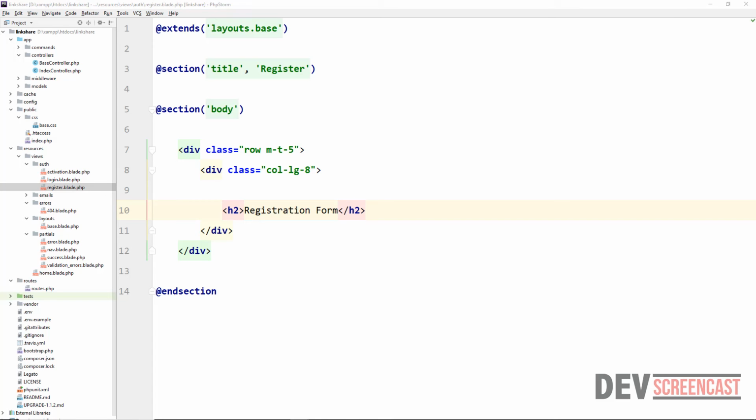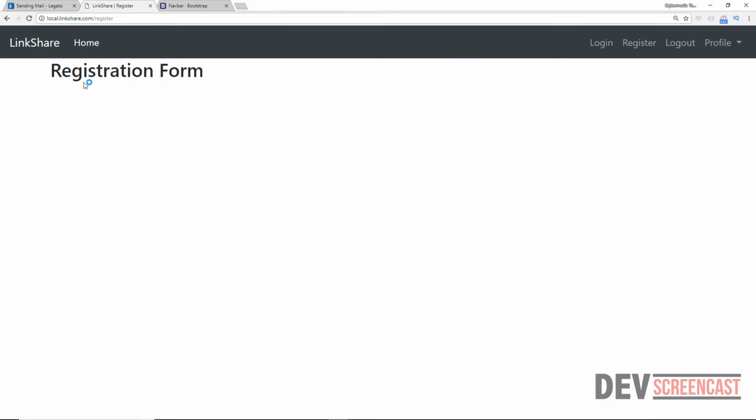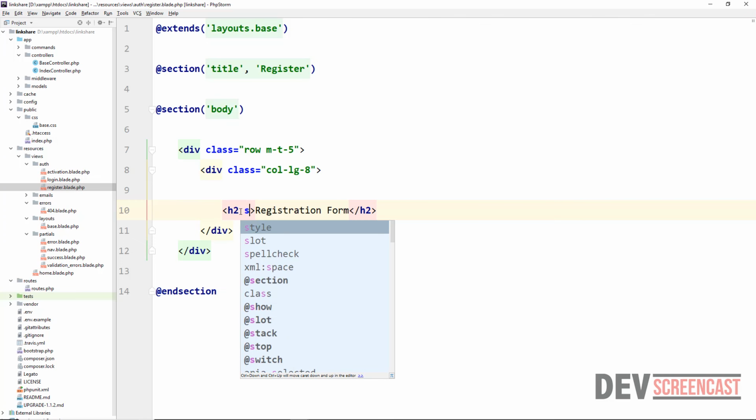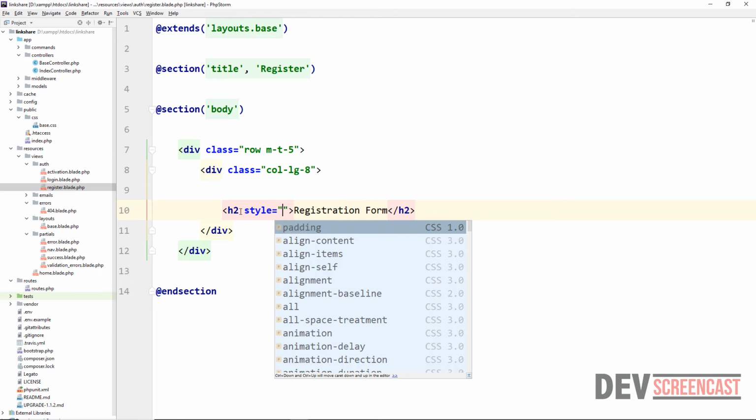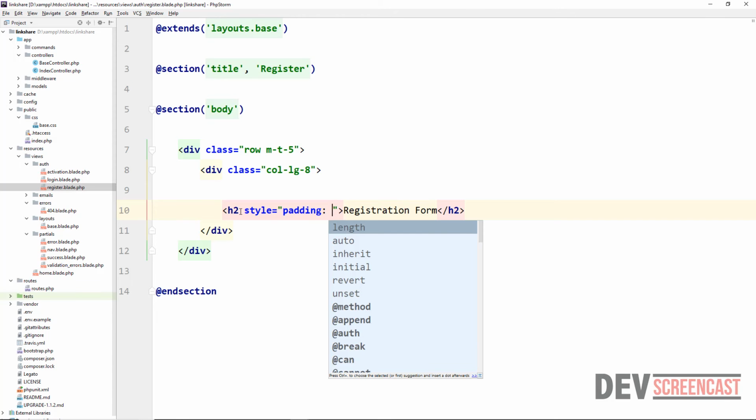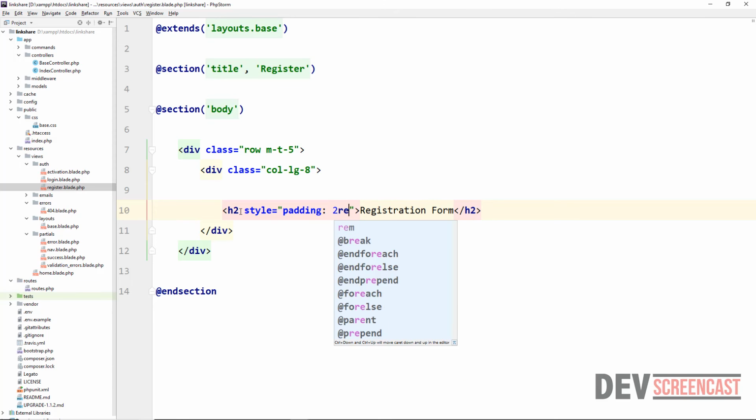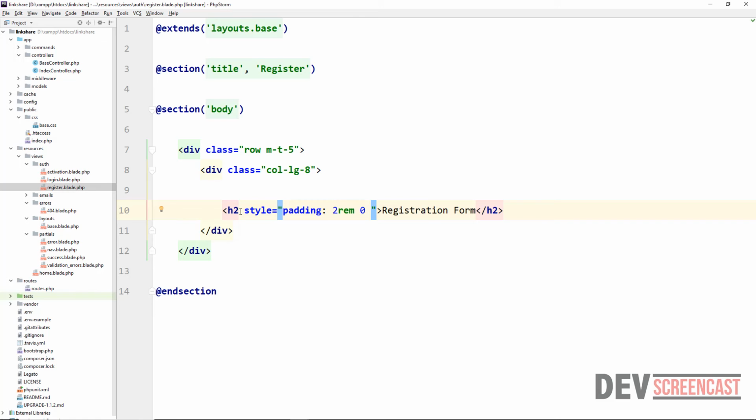So let's do a reload on the browser. Okay, so we have our registration form here. Let's get back again to the text editor. I just want to add a little bit of style to this. So let's just say padding. The top should be 2rem, bottom should be 1rem, and then left and right should be 0. So right and left 0, top and bottom 2 and 1.